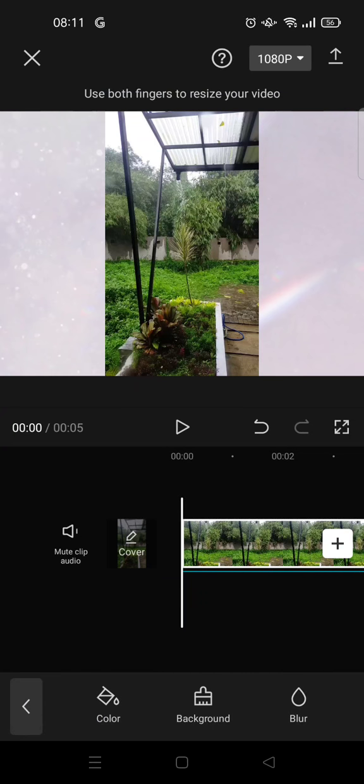and then if you're done with the editing, just click on save. Okay, so that is how you can add a background on Capcut.